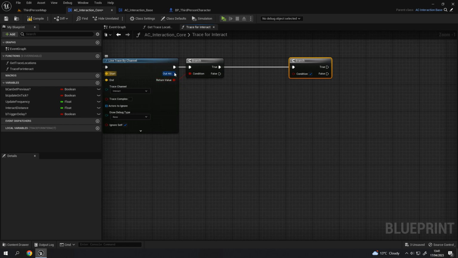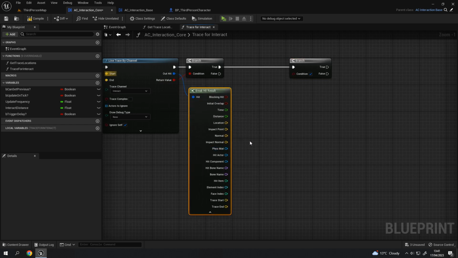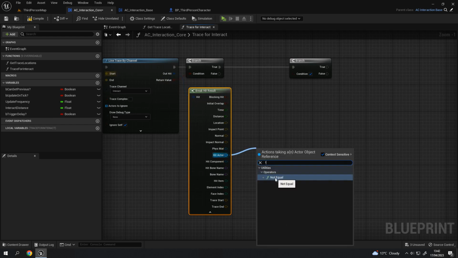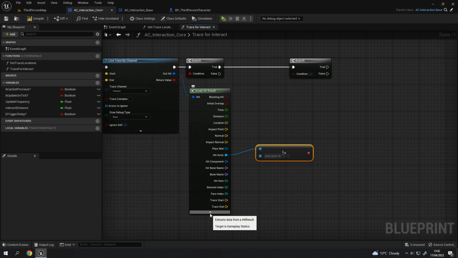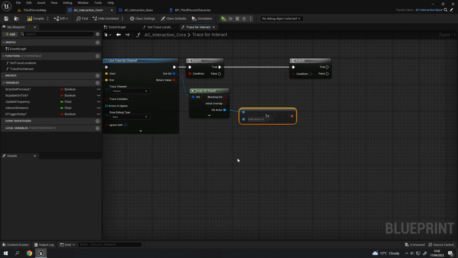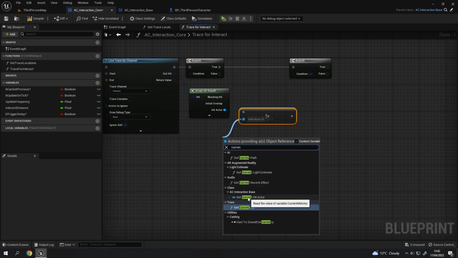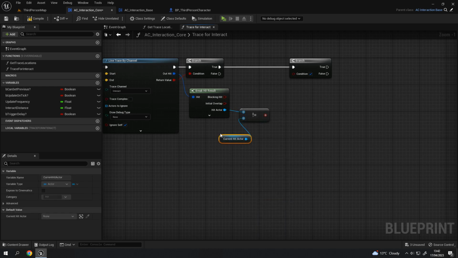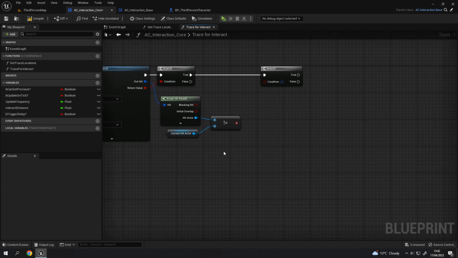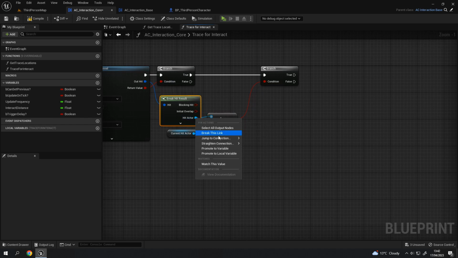From the on hit, if we drag from there and click break hit result, what we then want to do is from the hit actor, pull from there and do not equal, and then just collapse that out again. And then we want to get current hit actor, and that should be from the base. It should be the only one that's listed, but just to clarify, that's where that particular variable is. And then we can plug that into that second branch that we have.